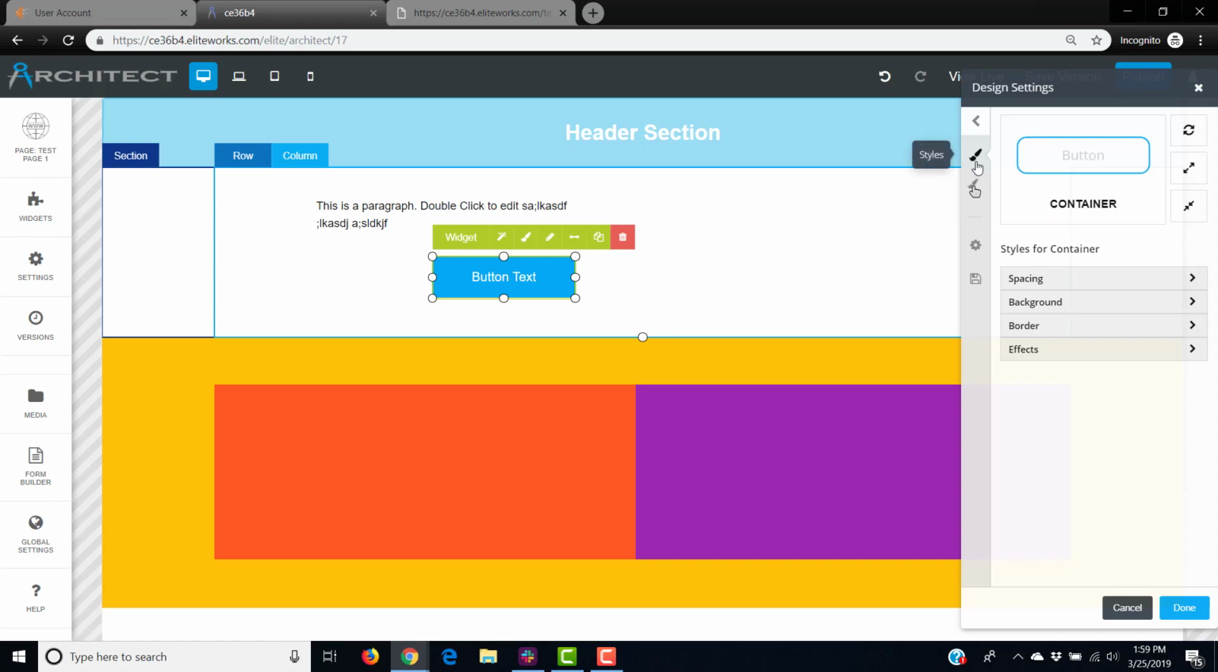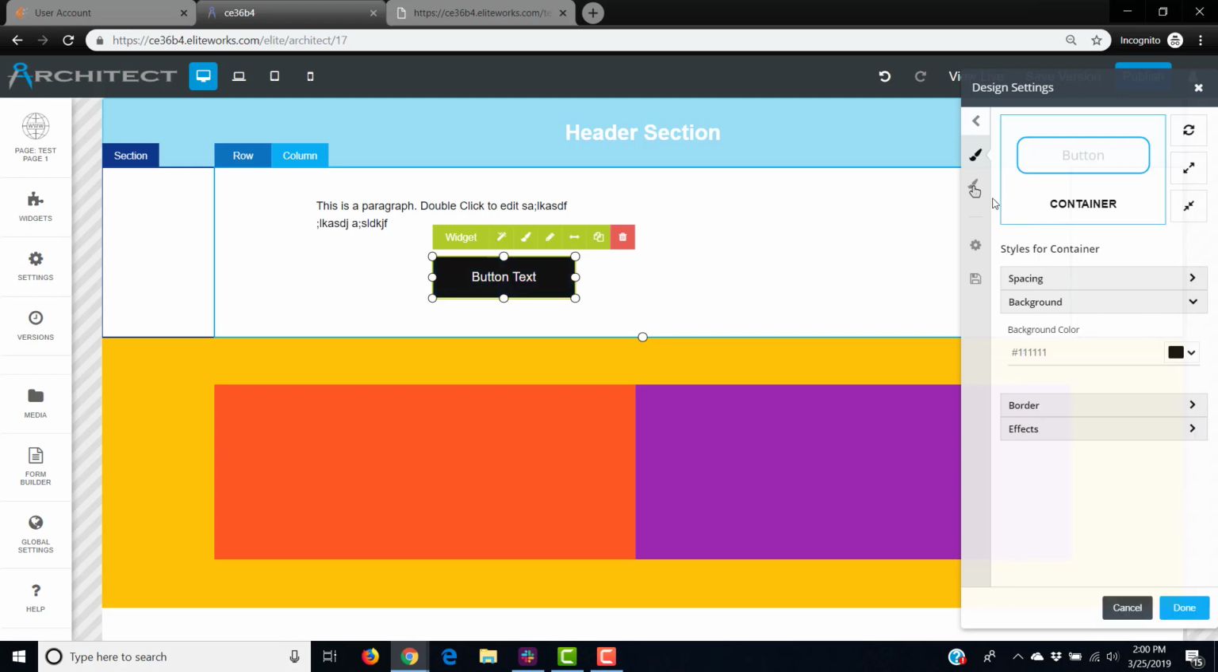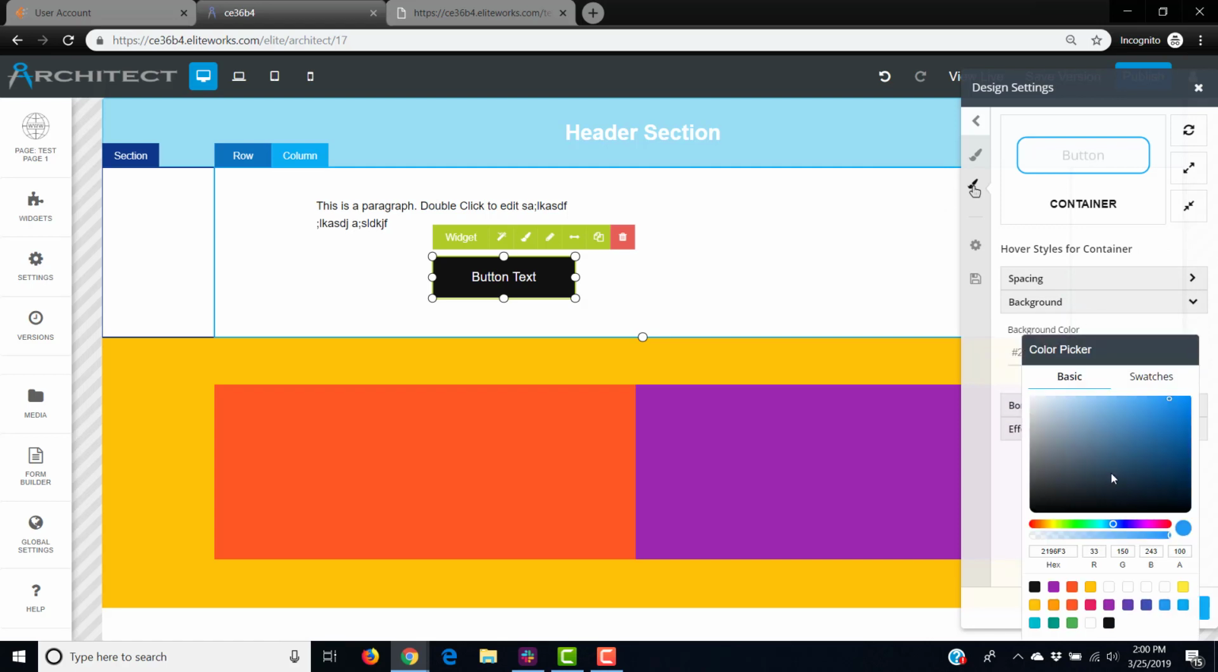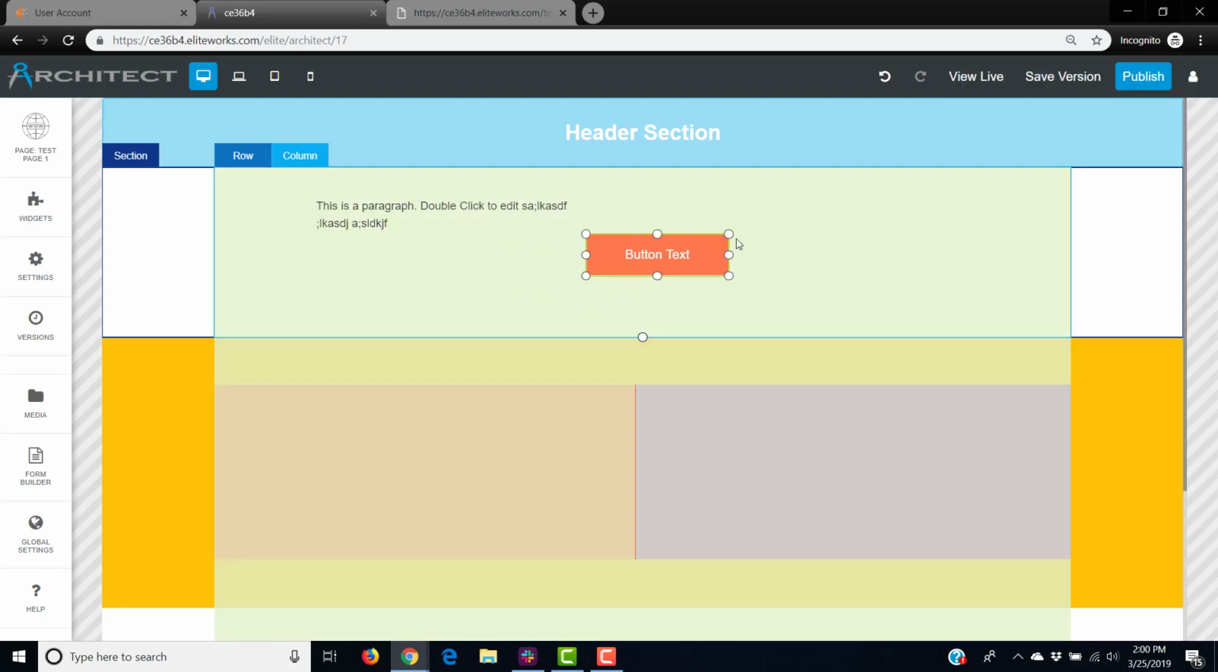So that's how the widget looks when it's just sitting there on the page. And then we've got hover styles. Now, hover styles is what it does if you put the mouse over it. Okay, so if I go ahead and change the background to, let's say, a black, but then I change the hover, let's make the hover color a red. And I'm going to click done. Now, I can move this wherever I want.